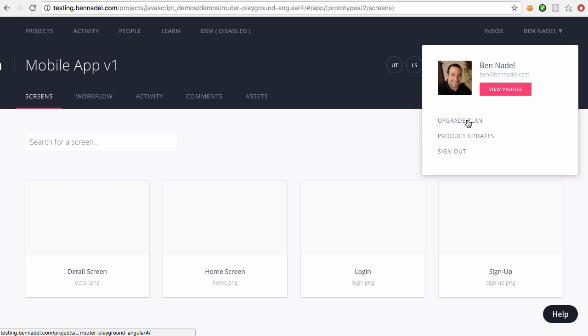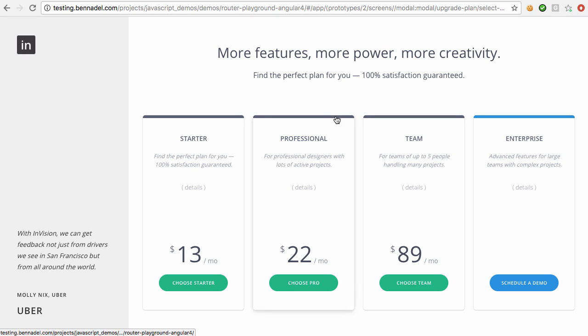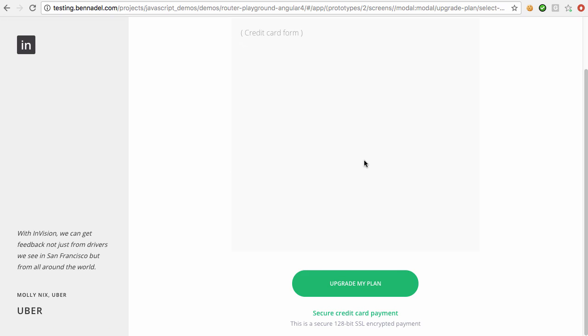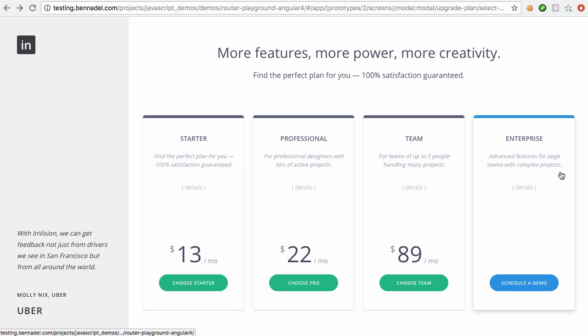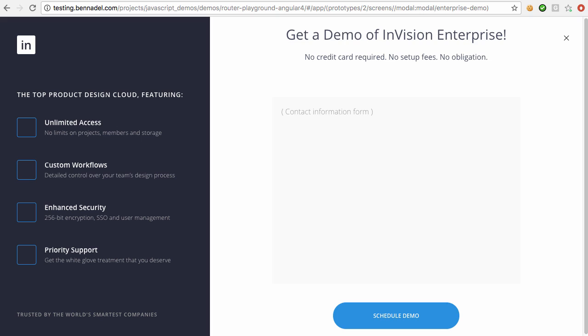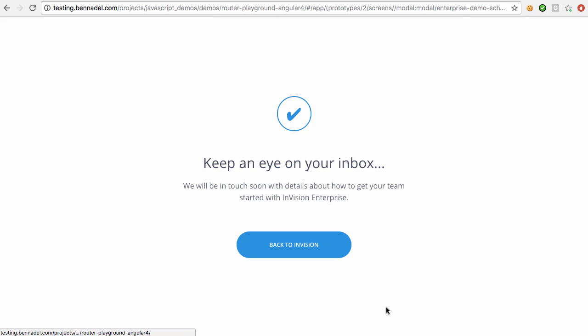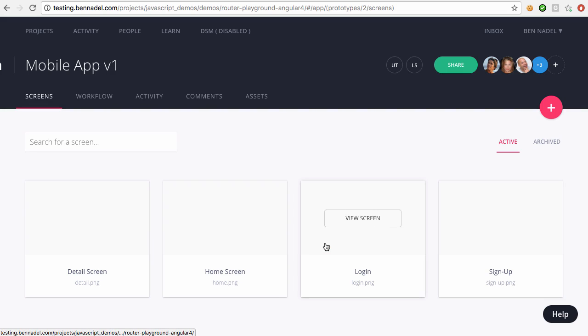I'll just go through some of the other sections. Upgrade profile or upgrade plan. Again, this is all just driven by the URL. I can click through. And the beautiful thing about being driven by the URL is that the back button works, the forward button works, right? I can go from one modal window to another modal window. Here's the one for the enterprise, schedule a demo, success, very exciting.